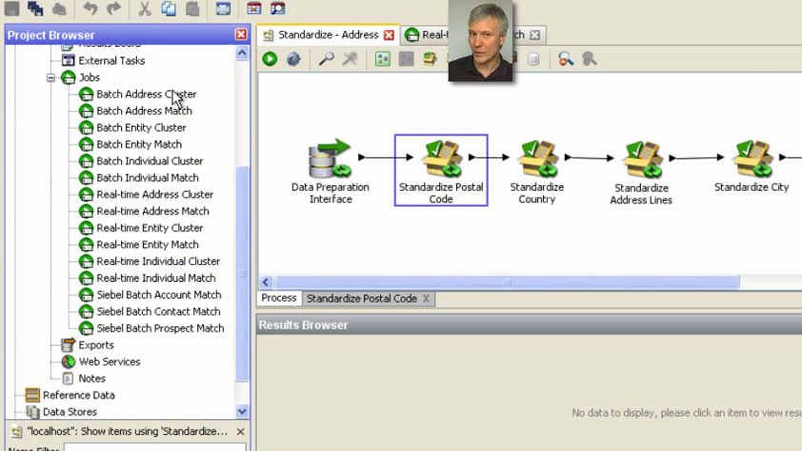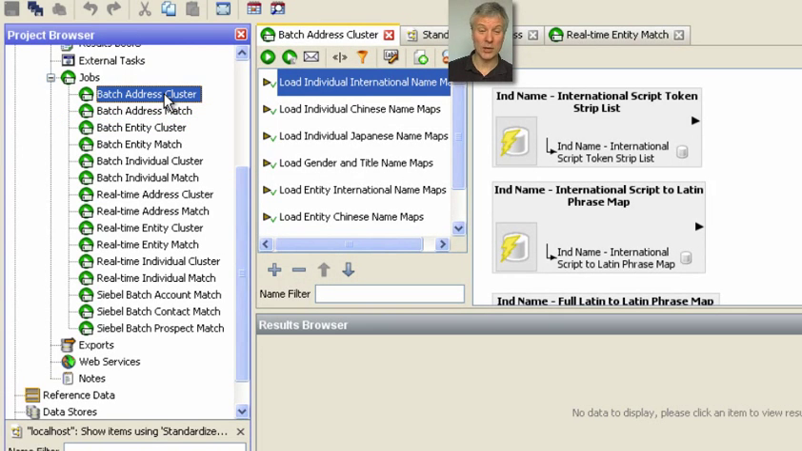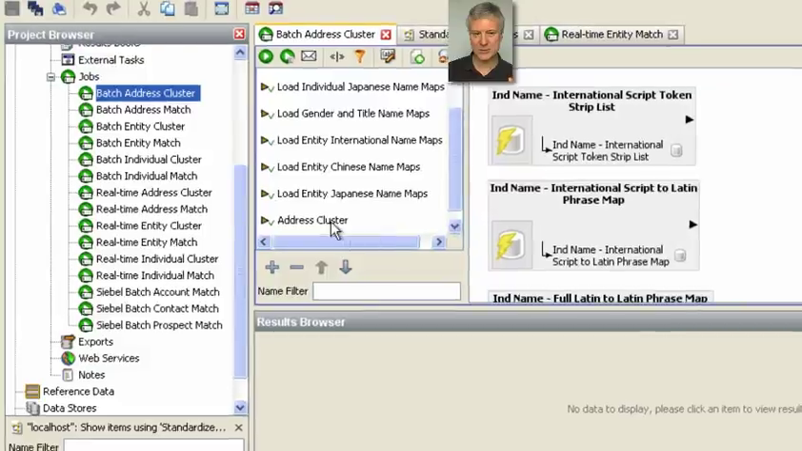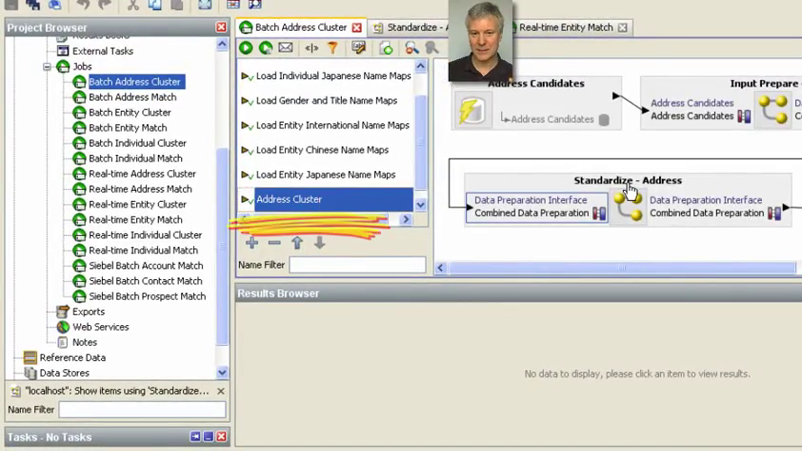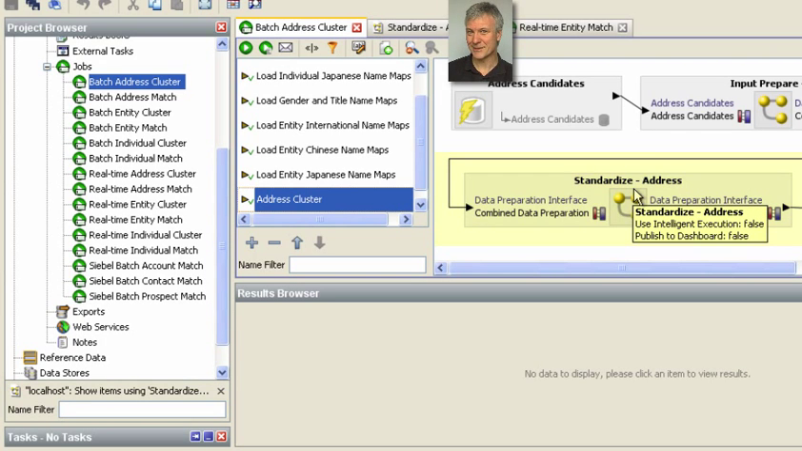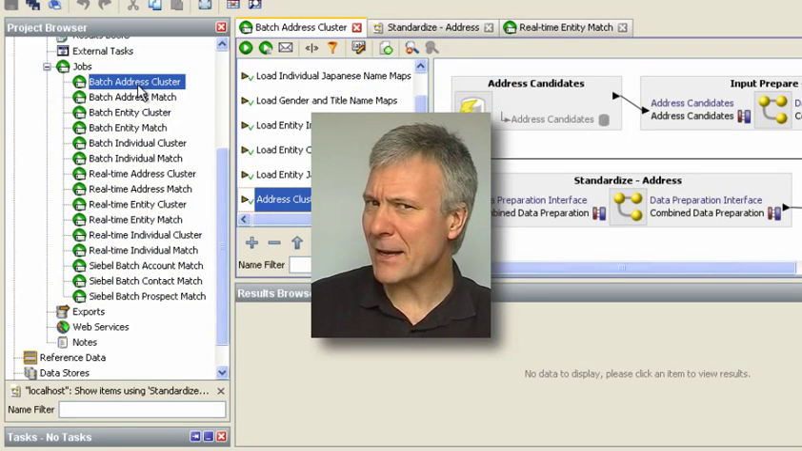Let's just have a look at one example. Let's go to this batch address cluster job at the top here, and we'll open it on the canvas, and it's got quite a few phases. If we go to the bottom phase called address cluster, here you can see the standardized address process is used in that job. So it'll actually be used in all of these jobs. Now, therefore, if we make a change to that process, it will affect the way that all of these jobs work. Now, does that matter?